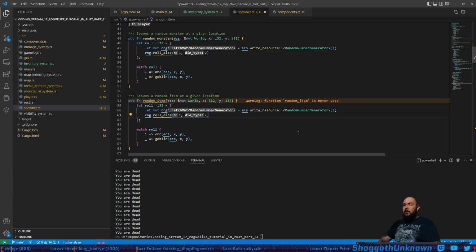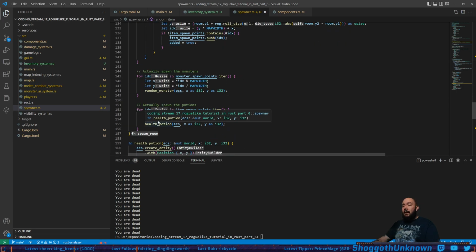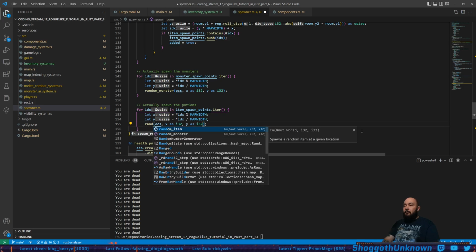So we're going to make the RNG. We're going to roll dice 1, 2. And instead of orc, it's going to be health potion. And then this one is going to be magic missile scroll. And literally nothing else is different. So that's cool, which means, not even looking ahead at the tutorial, this is going to be random item.